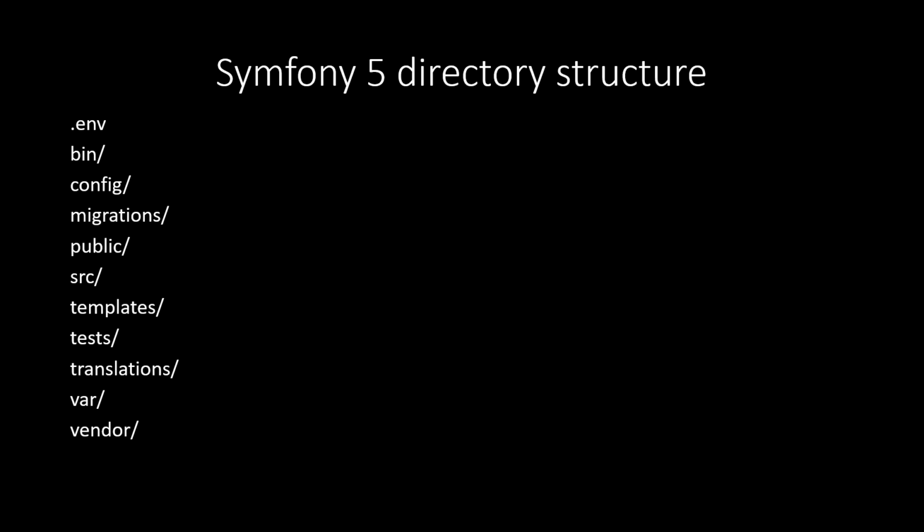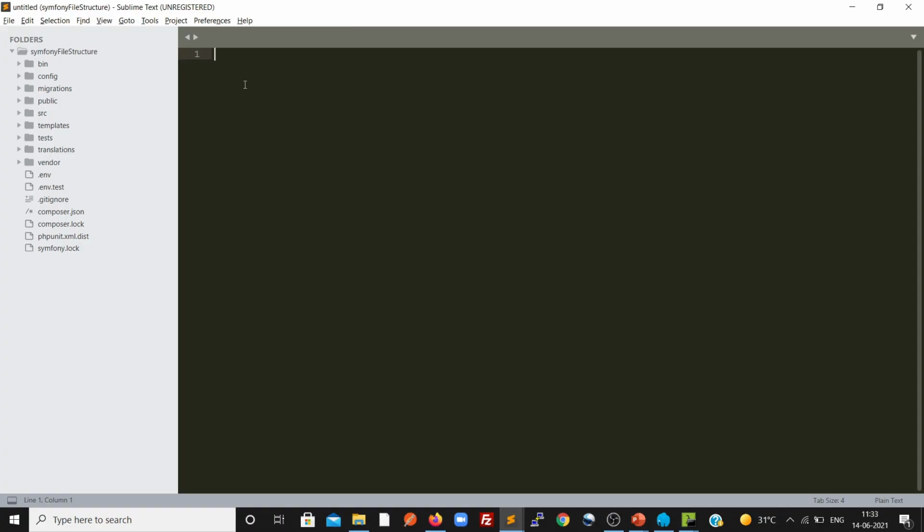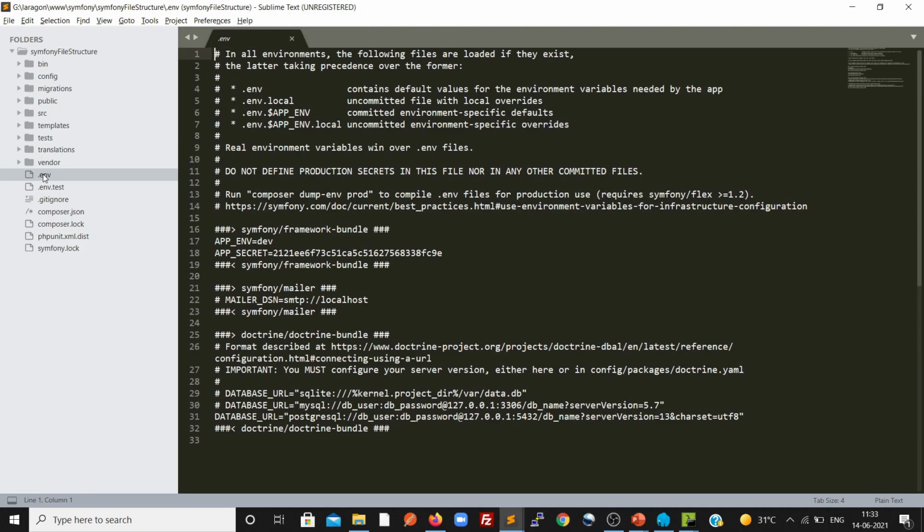Let's start with Symfony 5 directory structure. In the Symfony 5 directory structure, we will describe these folders. I have already installed a Symfony project, and this is the folder structure of Symfony 5. We will start with the .env file. In this file, we can set up our database, and we can also set our environment, like dev environment or production environment. We can also add many settings in this file, like mailer URL and other functions.